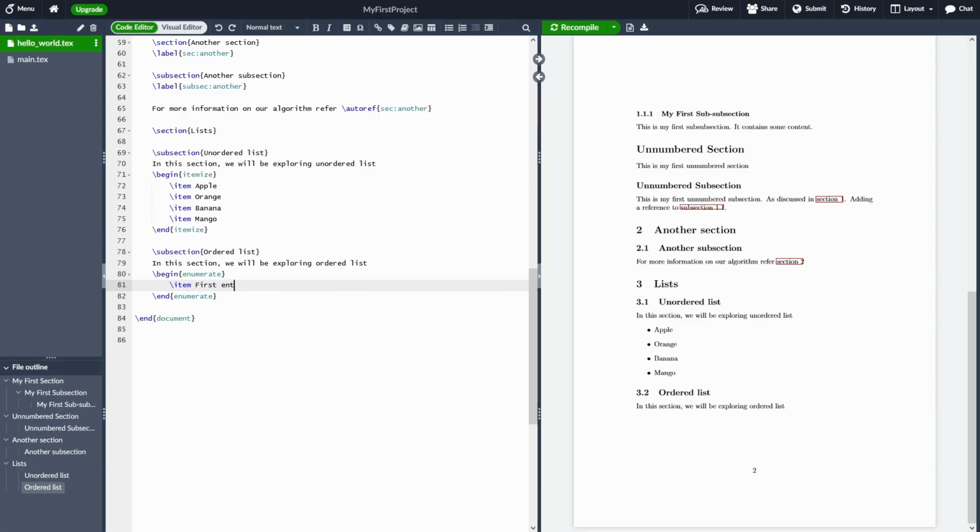First entry, backslash item, second entry, backslash item, third entry. If I recompile now, you can see I now have a numbered list. Now, based on the input that we give to the begin and end commands, that corresponding list will be created.